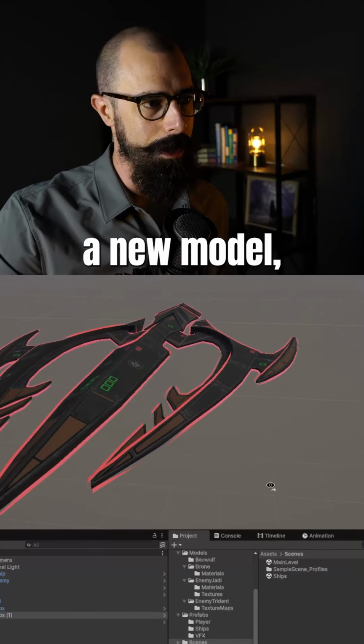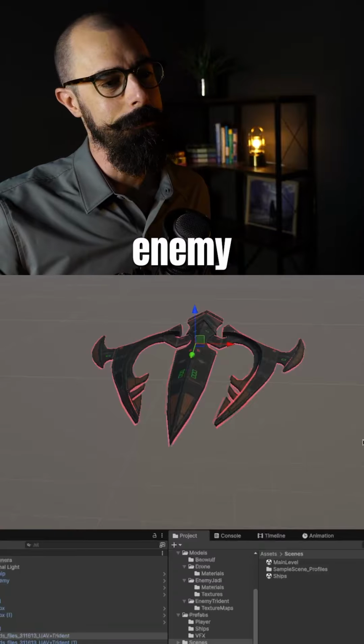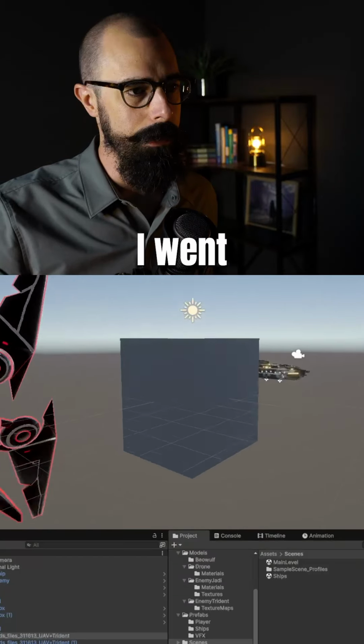And then I added a new model, which I think is called the Trident, a cool little enemy model there. But I added the outline to all of them. And here's where I went wrong.